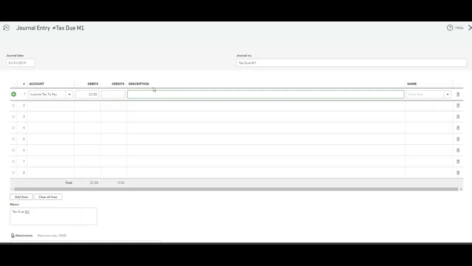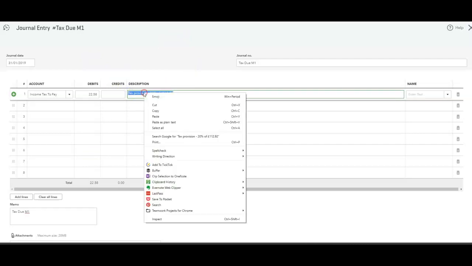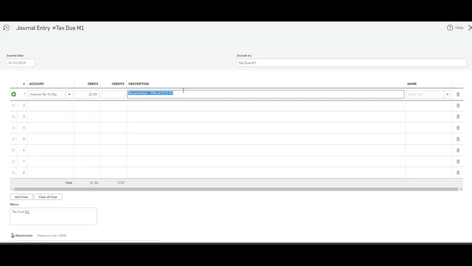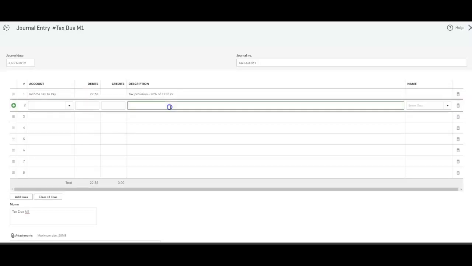And then all you just put is tax provision 20% of 11292. It's just so it's obvious to you if you have an accountant. You don't have to keep remembering what you did. Because when we've done this, well, in fact, let me do it and then I'll show you how this becomes useful. So you can copy and paste or Control C and then Control V if you're on a Mac.